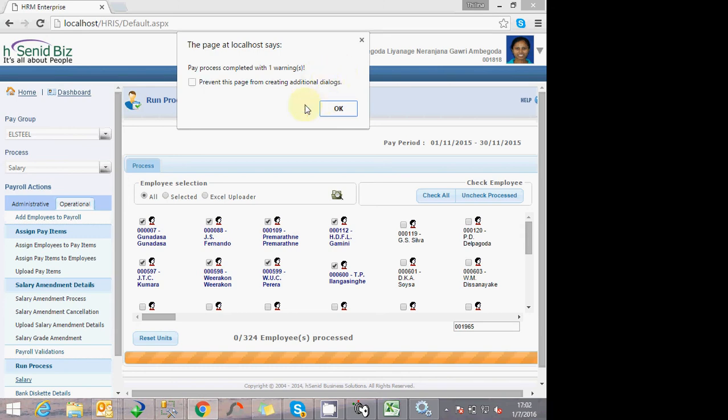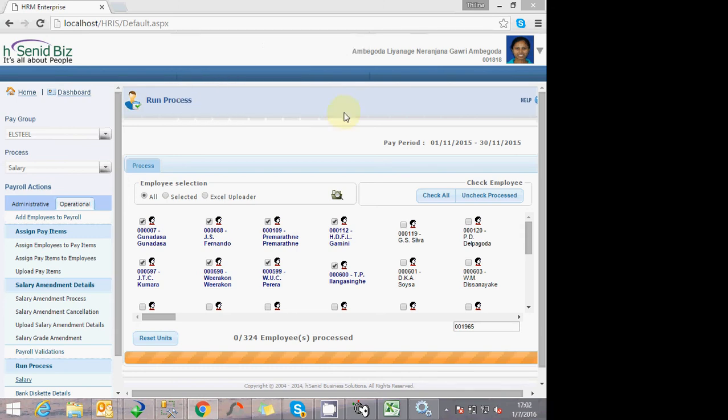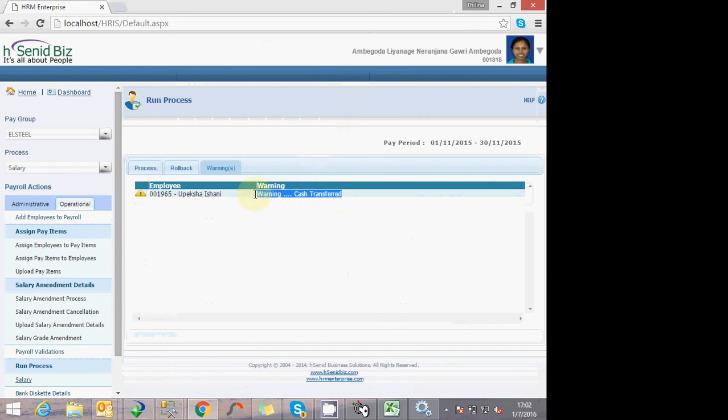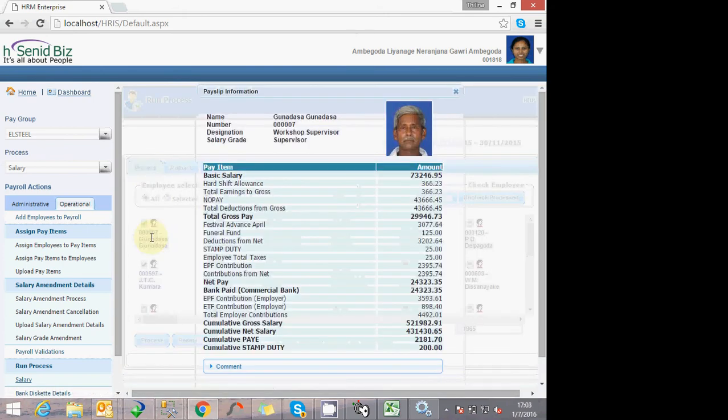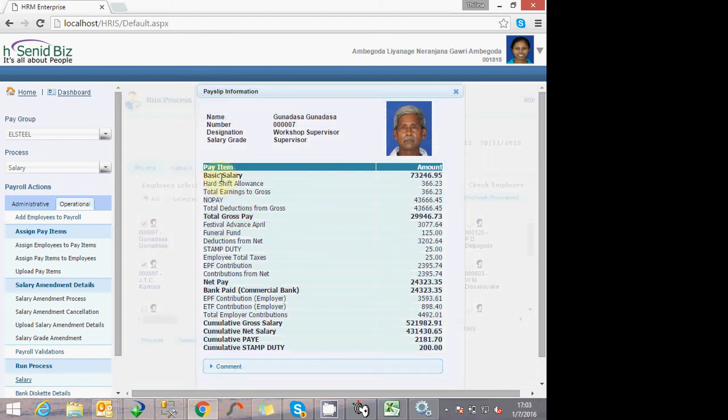Okay, let's say the salary process is completed, and the cash transfers are shown. This employee doesn't have a bank account, that's why it shows as a cash transfer. If I click this employee, you can see the basic salary and the amounts for this employee. Those are the earnings, and that's how it calculates the gross salary.